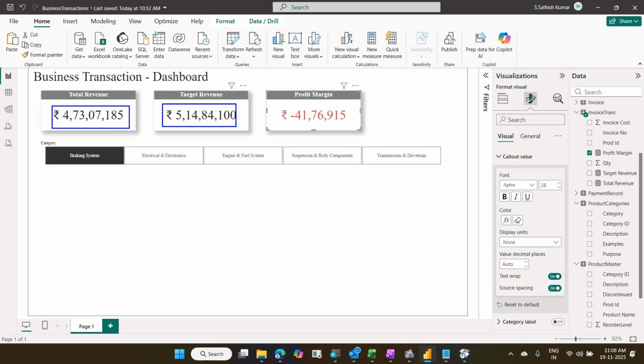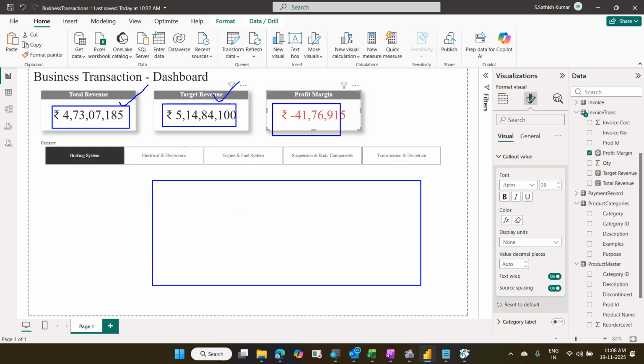This is okay in a card, it is fine. The card is okay. I'm getting total revenue, I'm getting target revenue, I'm getting what is my profit. That is fine. But I want to display this in some other visual, maybe a better visual.